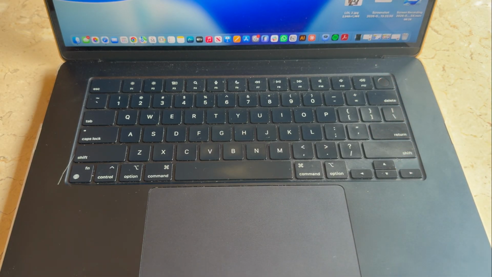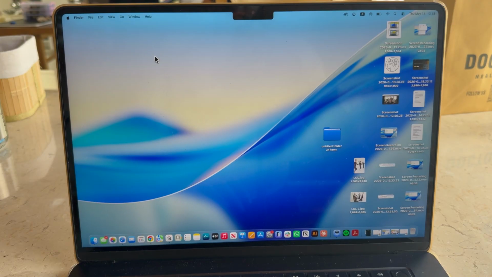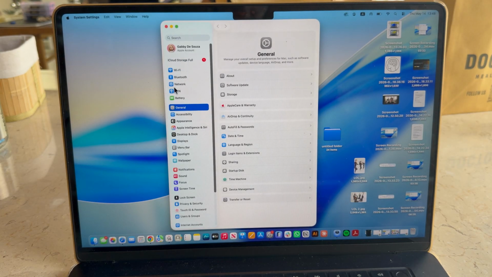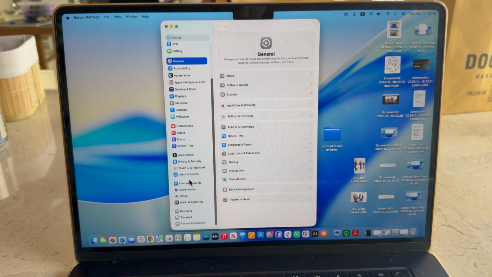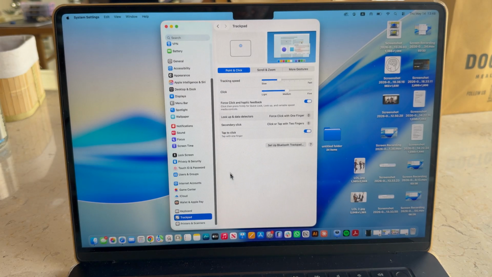Now if it's not working, it's probably because you have the settings misconfigured. So what you'll need to do is click on the Apple logo in the top left hand side of your screen, and then just press System Settings. You can then scroll all the way down on the left hand side and click on Trackpad. Make sure Tap to Click is turned on like this. And then where it says Secondary Click, you want to make sure this is set to click or tap with two fingers, and that's how to left and right click on your Mac computer.